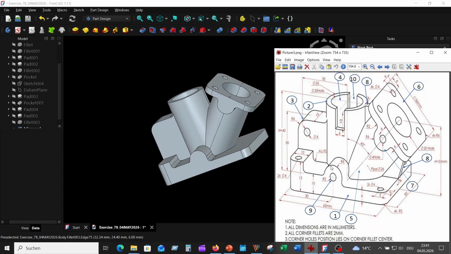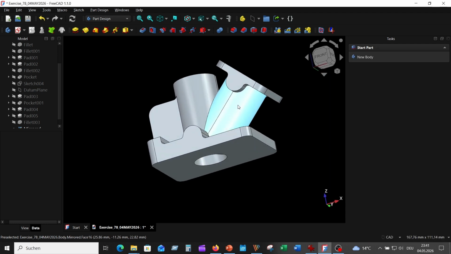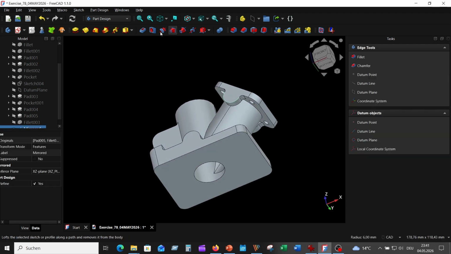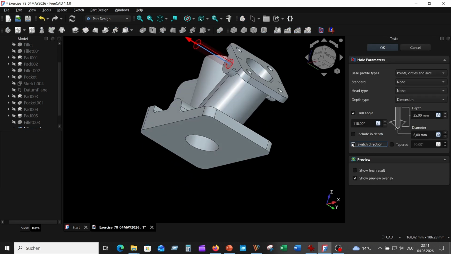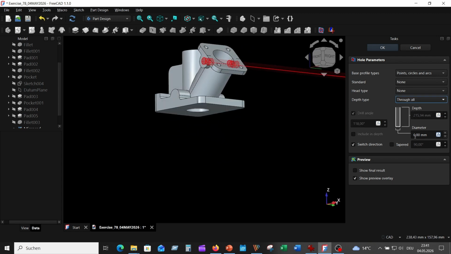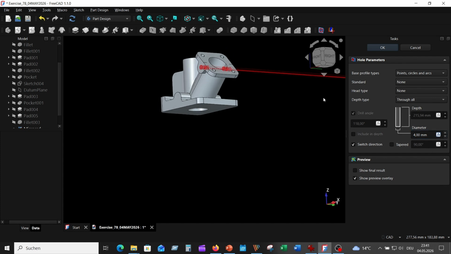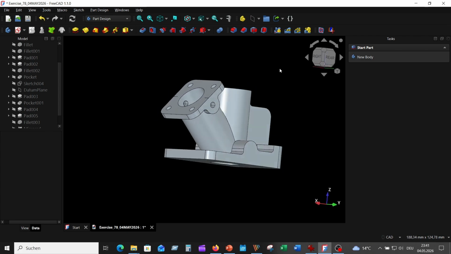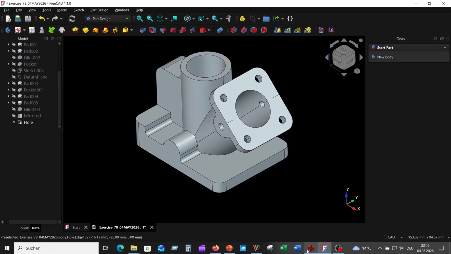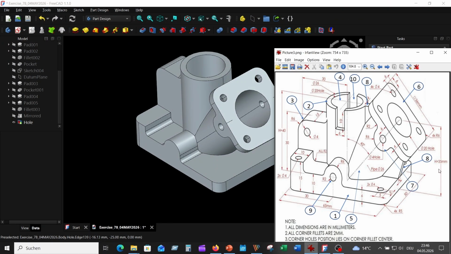Next, we create a hole with a diameter of 4 mm. Select the circular edge and then activate the Hole tool. Set the depth type to through all and the diameter to 4 mm. In step 8, we create the ribs with a thickness of 4 mm.